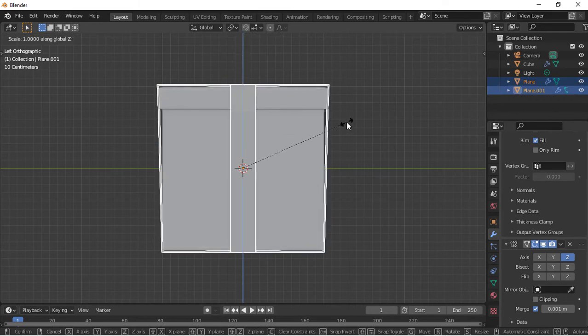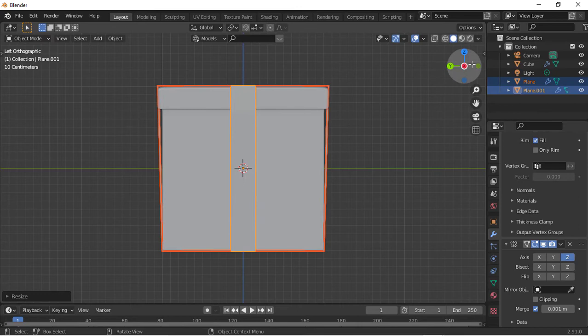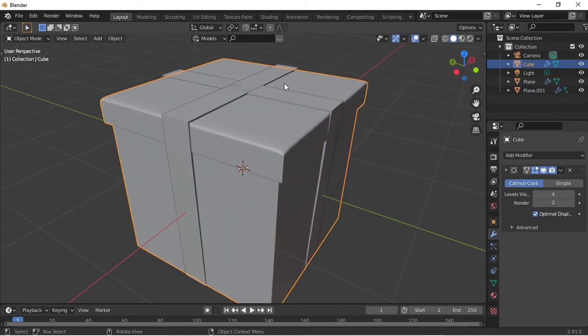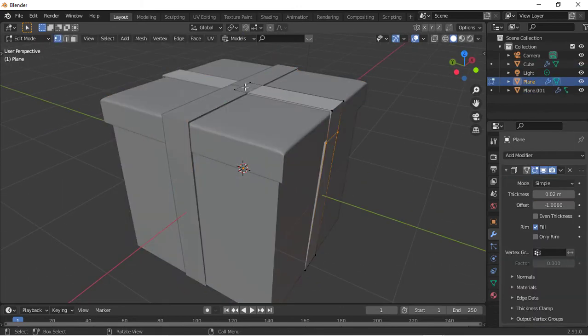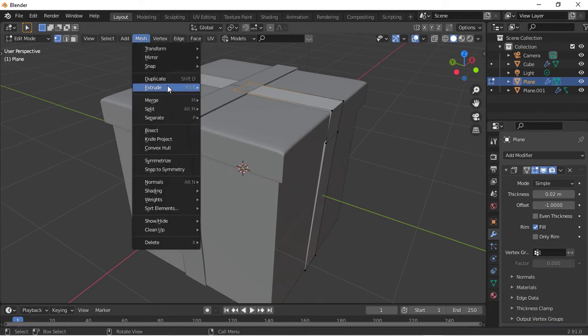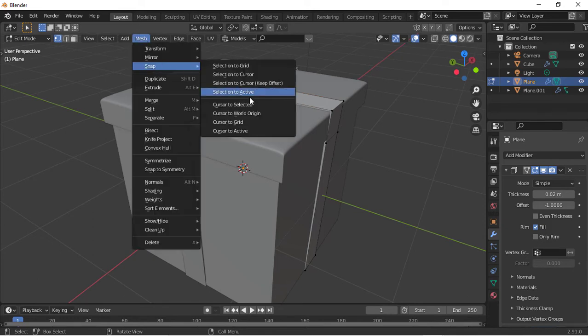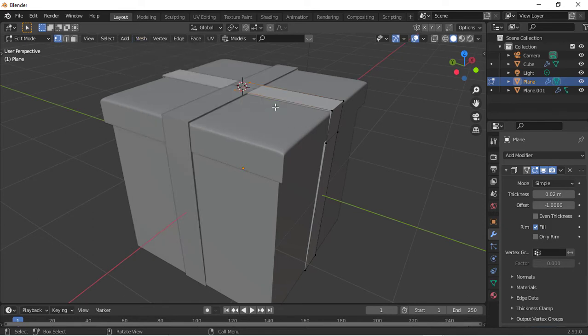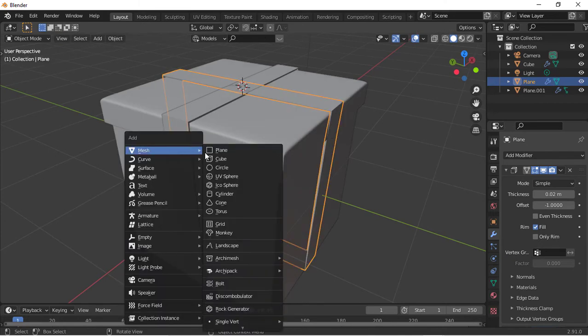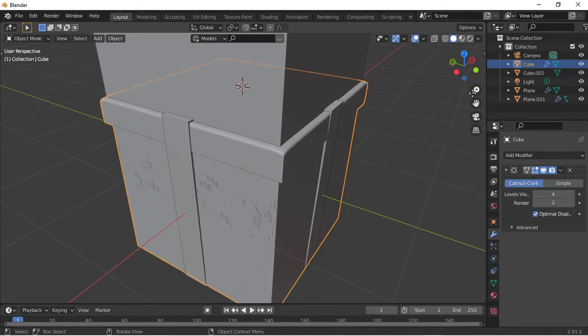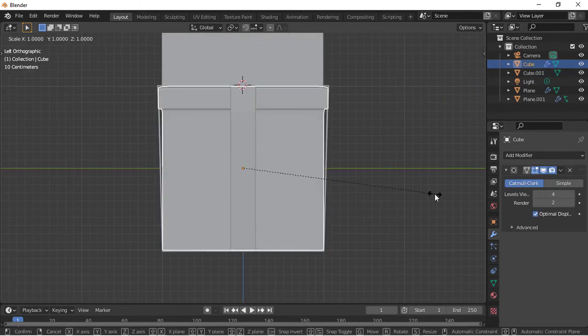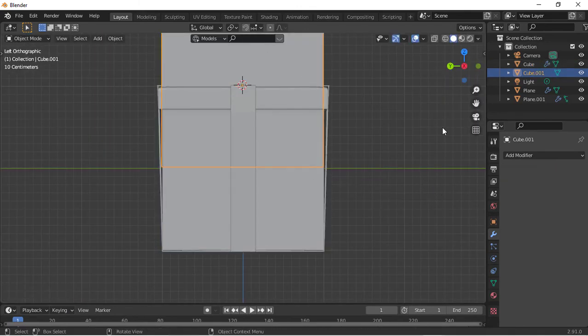Don't care about the effect at the top. Just scale it down a little bit. So it's time to add the box. Just select that. Snap. No, that's a mistake. Control Z that. Mesh, snap cursor to selected. Tab out of edit mode and Shift A, add a cube. Yeah, scale down, of course.